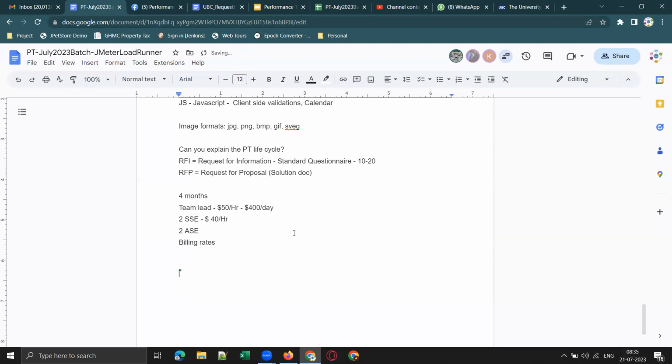Right? So that means, how much is this? $40 means how much does it come to? 8 hours, 8 4s are 32, right? So $320, right? And for junior software engineers, maybe they charge some $25 per hour, right? So it comes to 8 25s, that is $200, isn't it? $200 per day. So we'll provide these billing rates.